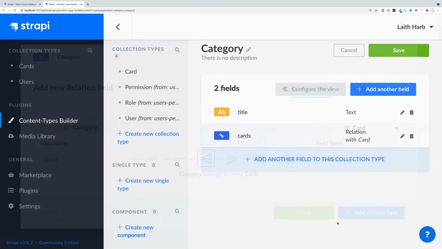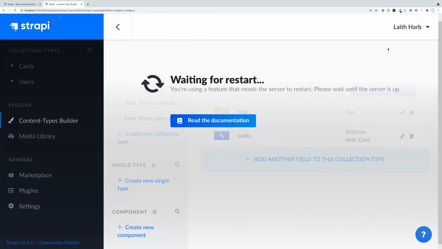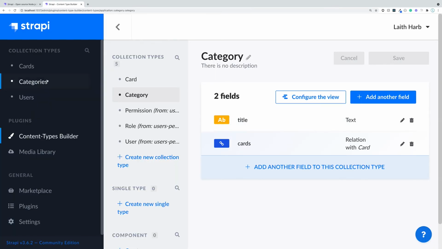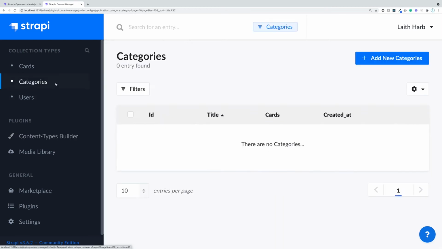So we can actually go ahead and finish this. And now we can basically save this. And now we have basically created a relationship. So again, this might take a little bit of time. I just like to refresh. And of course, this whole thing went down for a bit, but that's not a problem. So now we can basically see that we have categories.